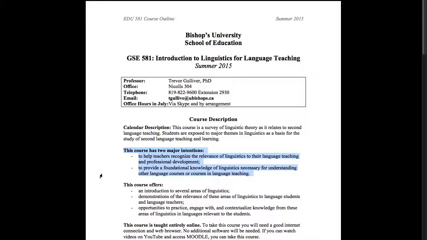The course also intends to provide a foundational knowledge of linguistics necessary for understanding other language courses or courses in language teaching, and that's what I consider the main goal of this course to be, because we do have so many courses in linguistics on the books that I would like to see being taught regularly.